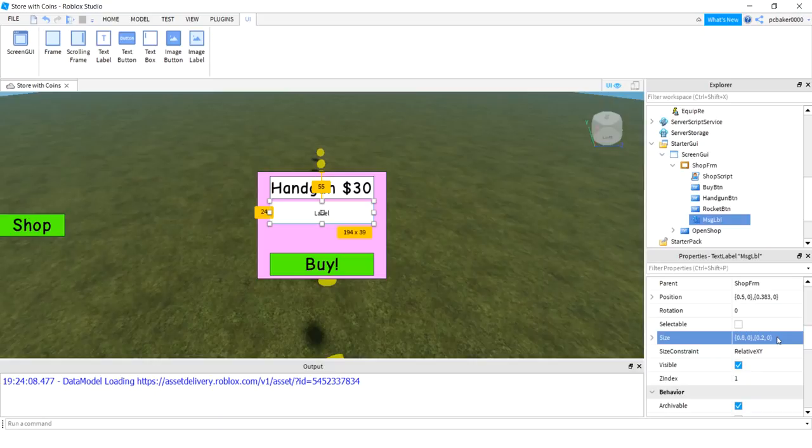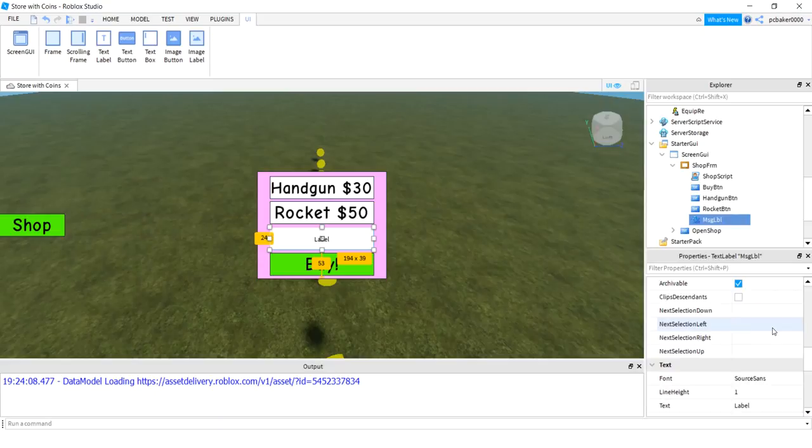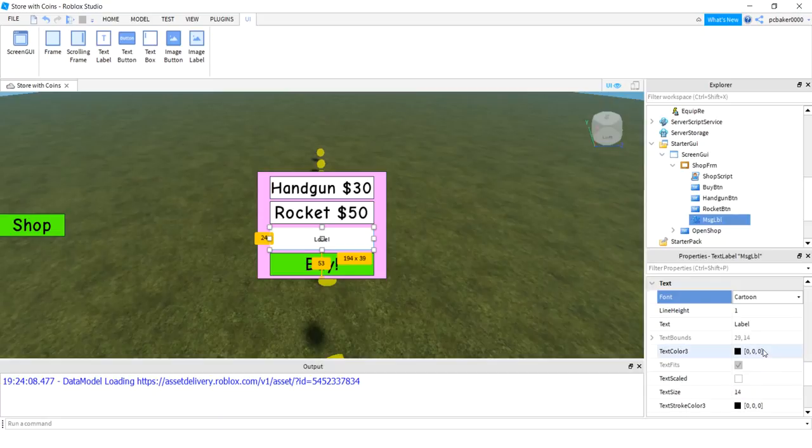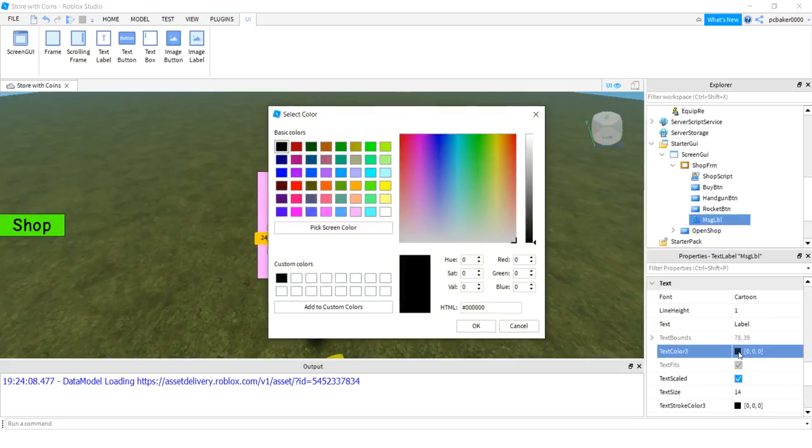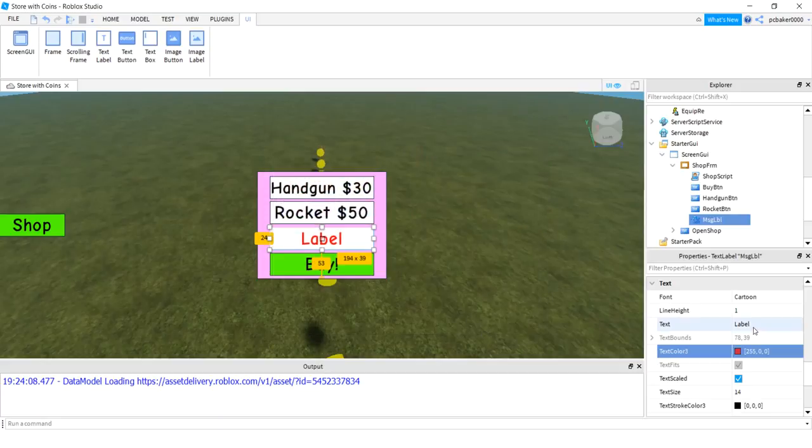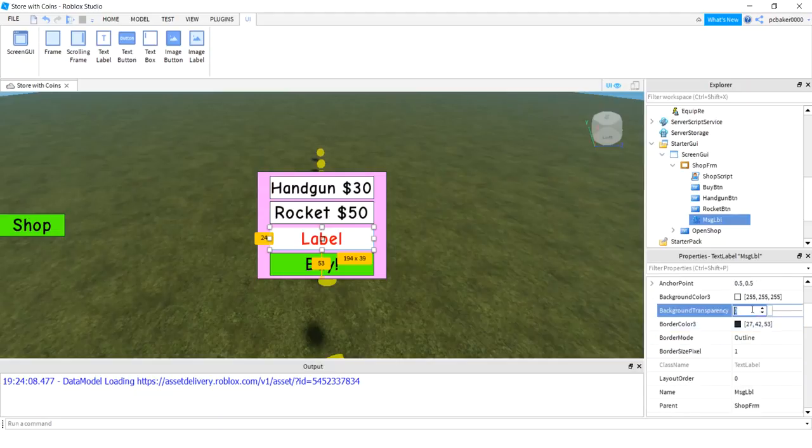Basically, I want to get away from pixels and start using scale. Let's go ahead and just pull this down because now it's going to change on scale, not on pixels. There we go. All right, let's keep going. Let's make it cartoon font so it's consistent. The label, I'll just keep it there for now. I want to have text scaled, but I think I'm going to make the text color red, as it's going to be warnings. There we go. And let me make the background transparency 1.